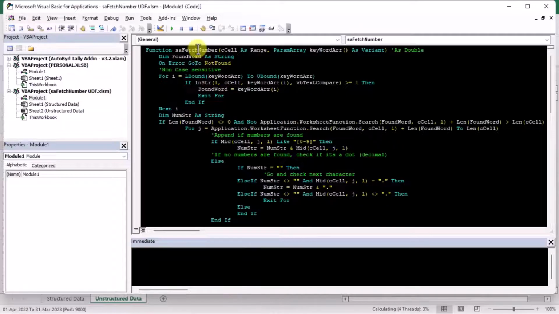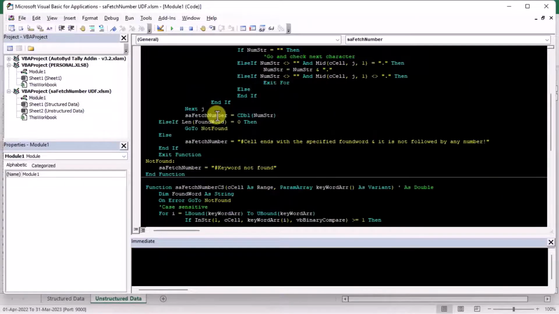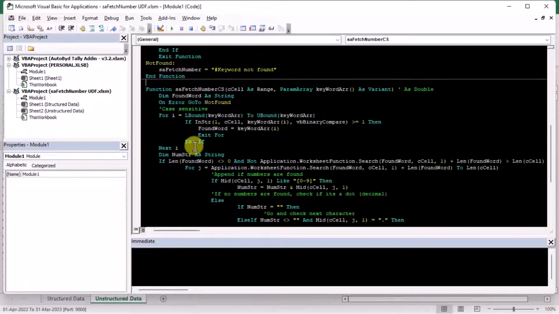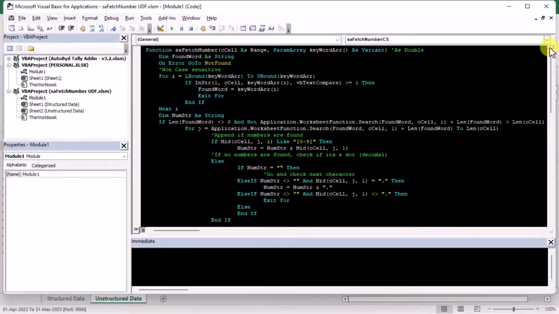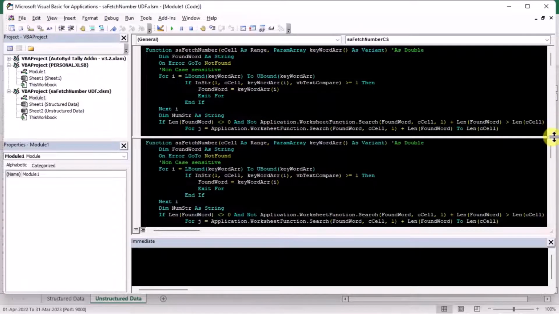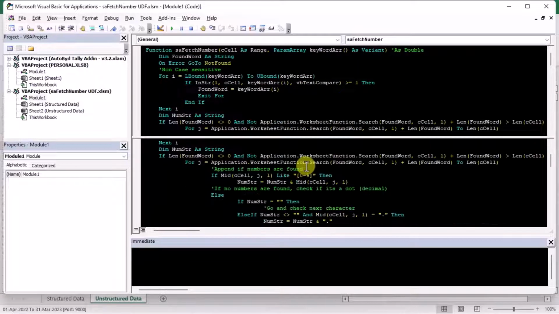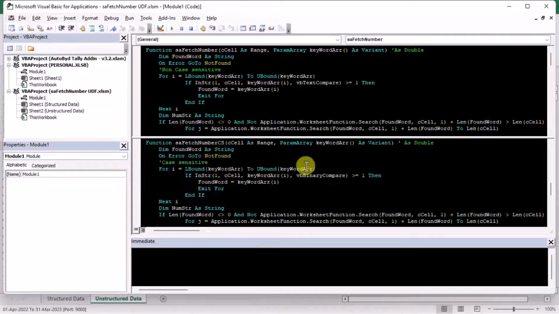So what's the difference between saFetchNumber and saFetchNumber CS? CS means nothing but case sensitive. In case you want to search for the keyword in the case sensitive, then you have to use this function. What's the difference between both the functions? The difference comes only at one place, which is here. Here we have used VB text compare, whereas here we are using VB binary compare.